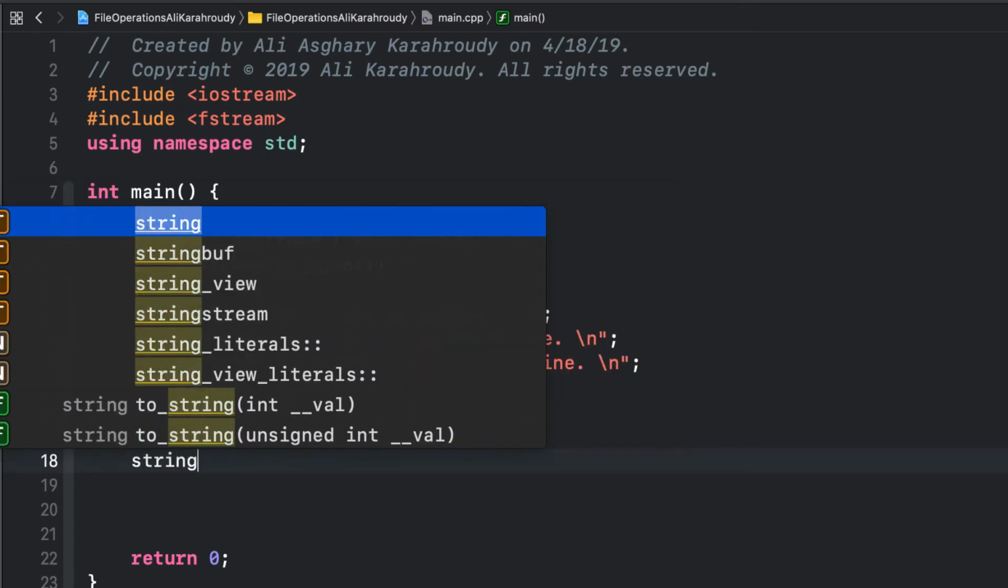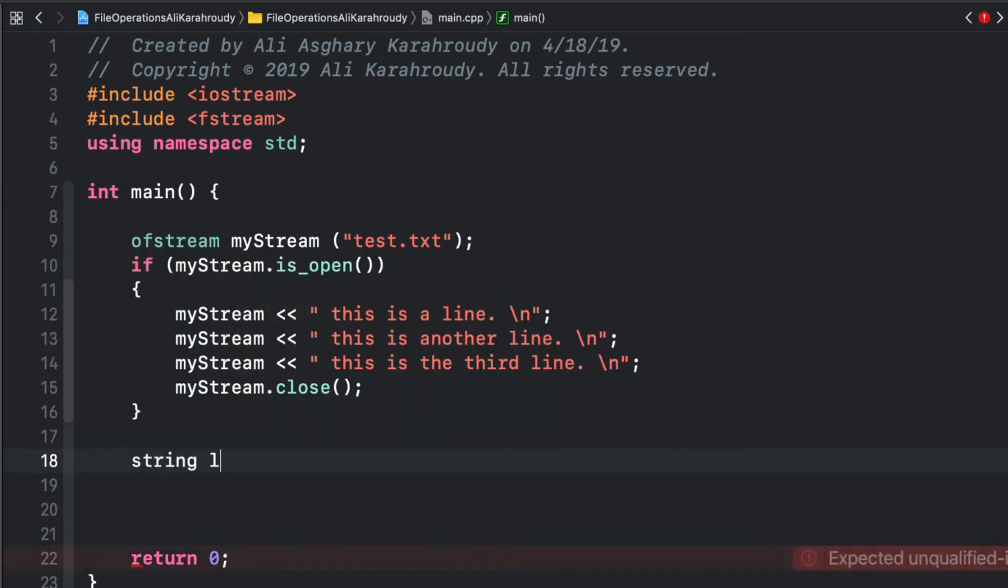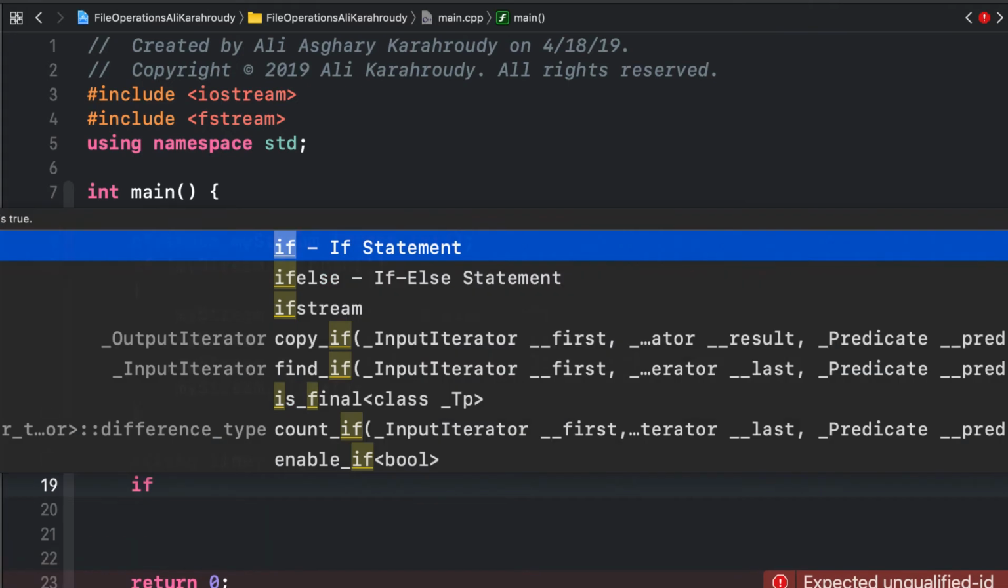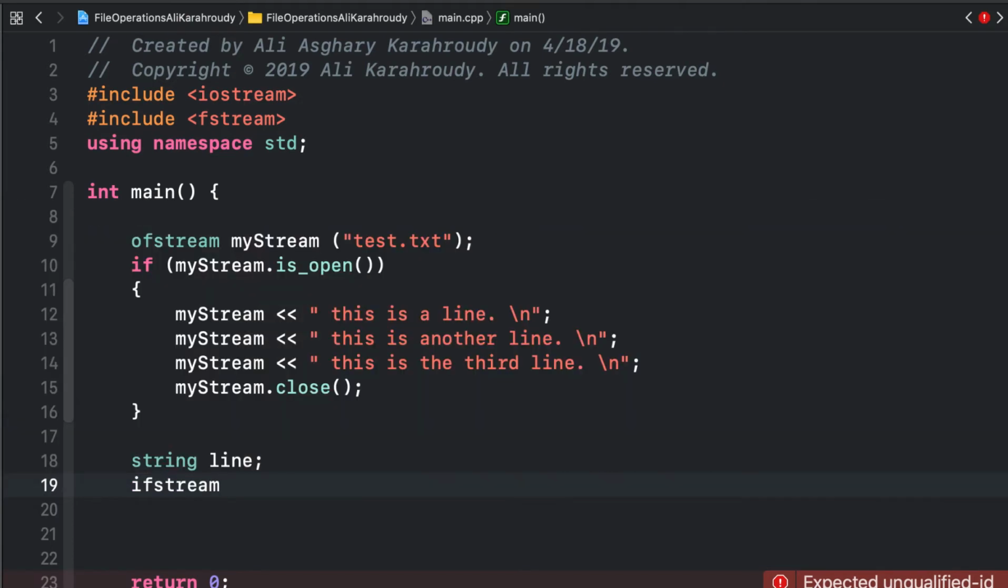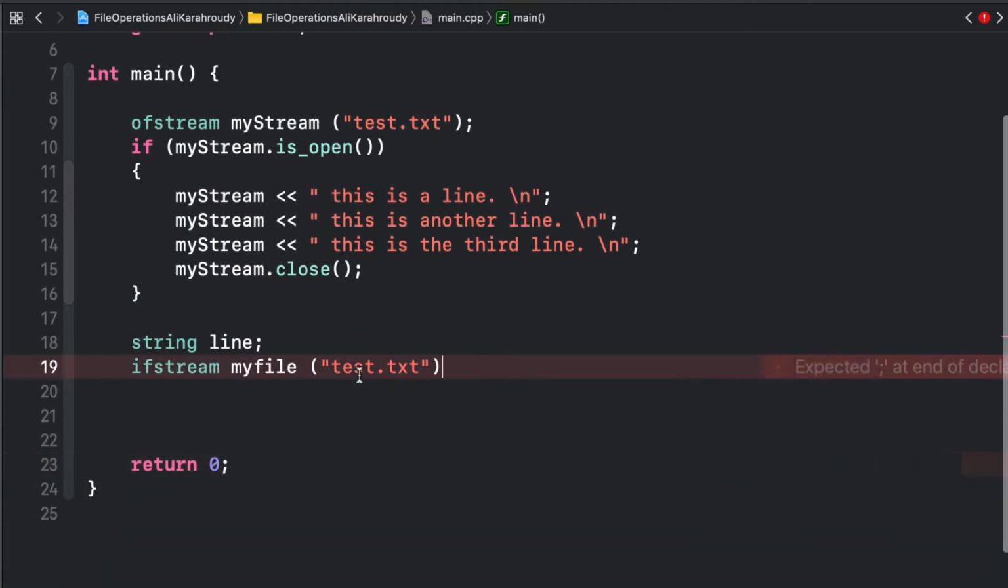That means I'm going to need to have a string. I'll call it line because it's going to be reading the line for me. And then this time I'm going to use the ifstream data type. Remember, input file, while up here I had an output file. So input file, and I call it myFile. To open that, notice that it's very easy now because I know it's test.txt, so I'm just putting the address for test.txt over there. And this is going to open it for me.